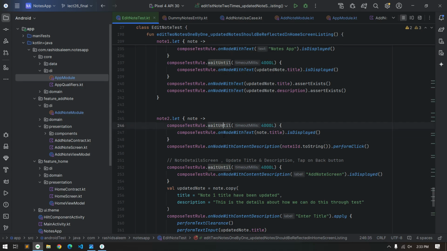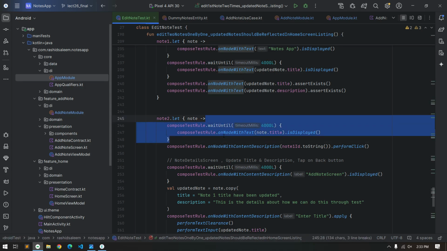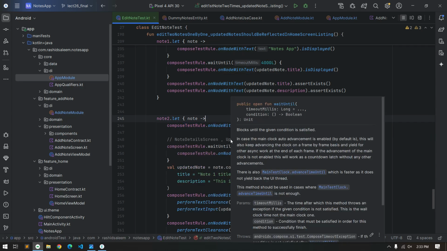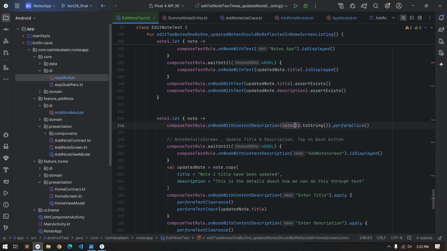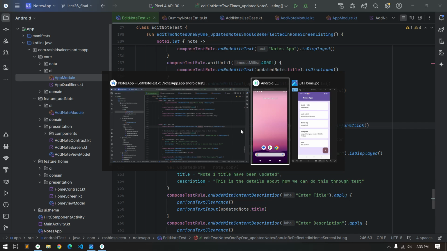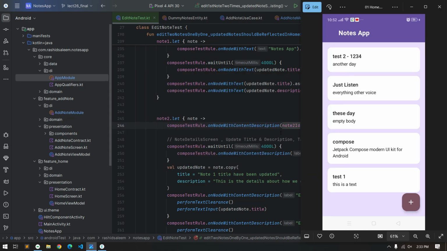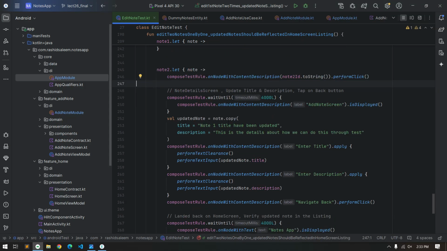Actually, this time we won't need to use this one because we have already landed on the home screen and the listing is showing. We just need to use the node 2 ID to tap on that second node, and here just need to make it that this is the second node.